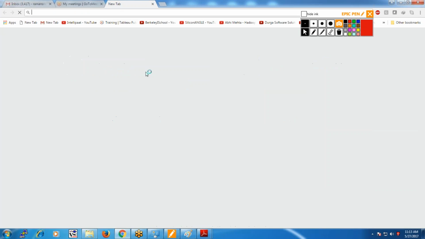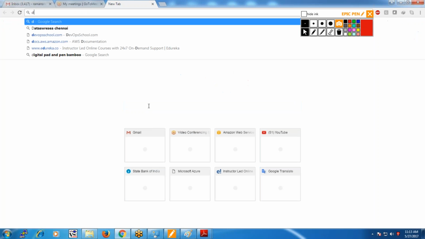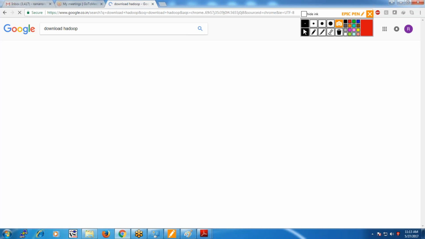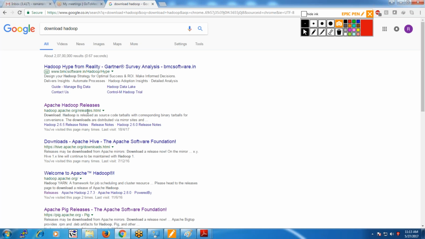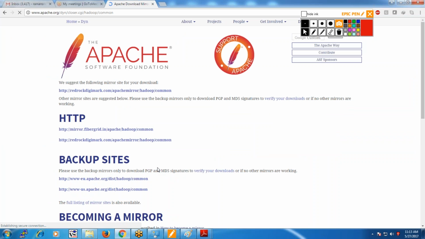You simply go to Google and type download Hadoop. It will take you to the Hadoop releases site. Click on download the release from a mirror site. These are all the current versions. You are going for version 1.2, therefore click on this mirror site and go to this URL.